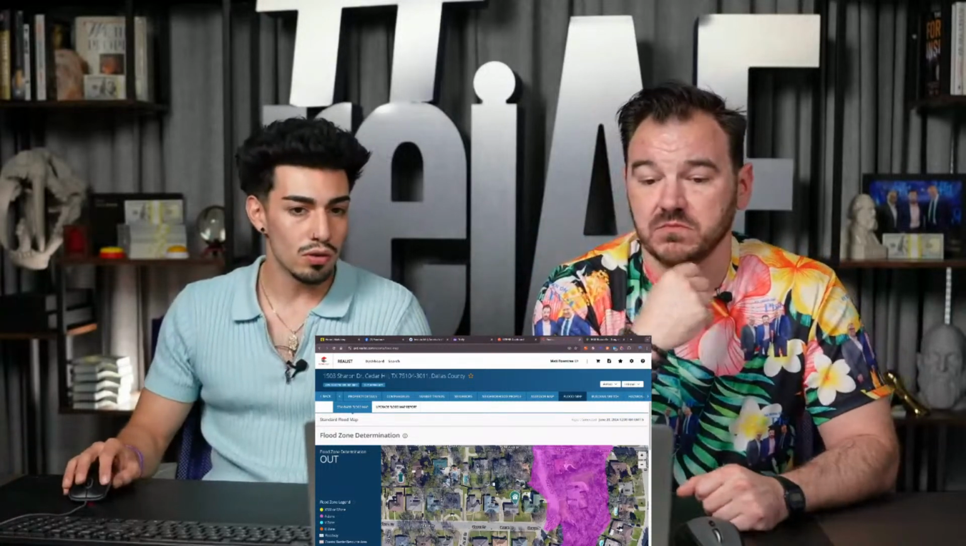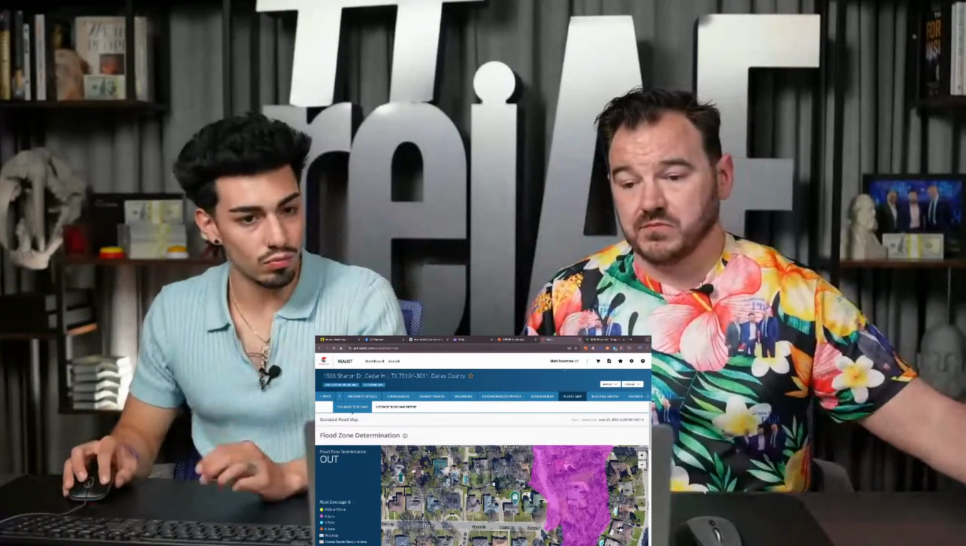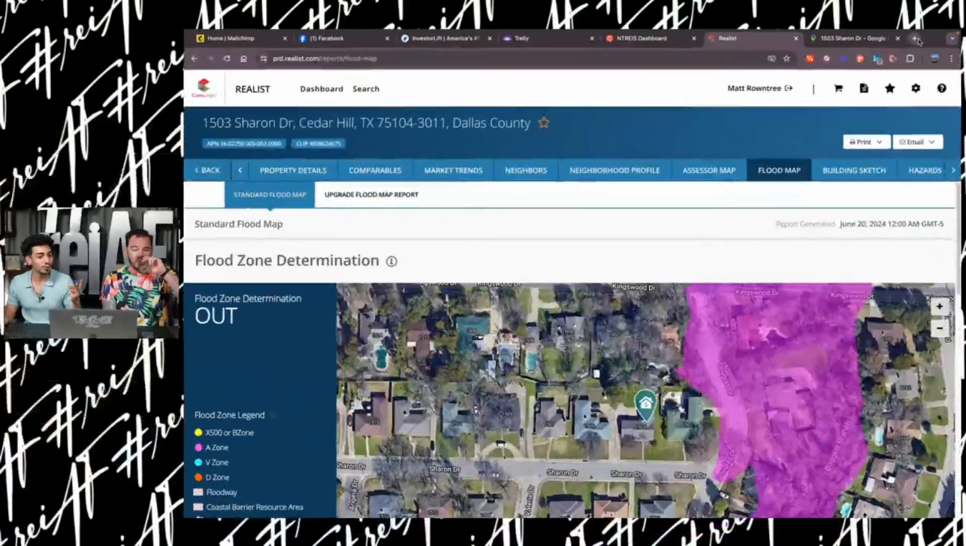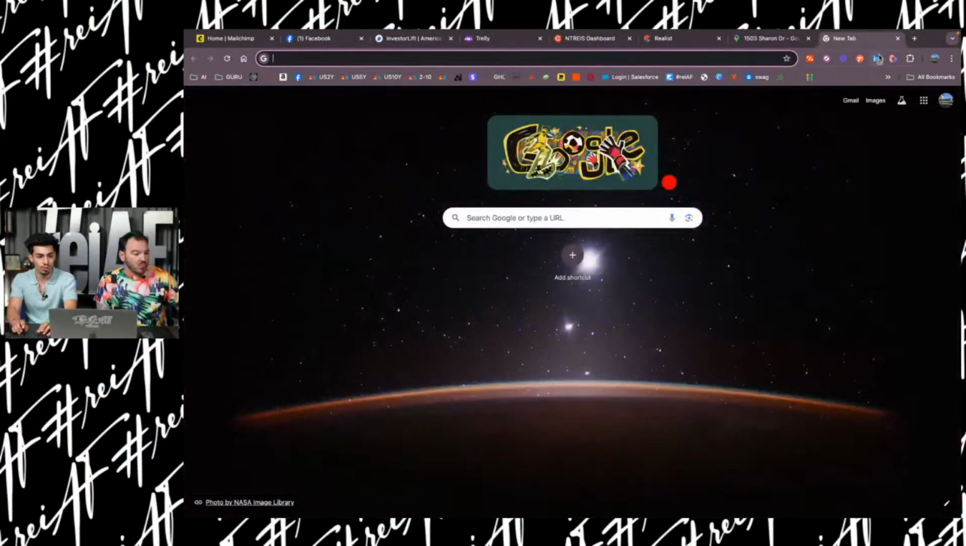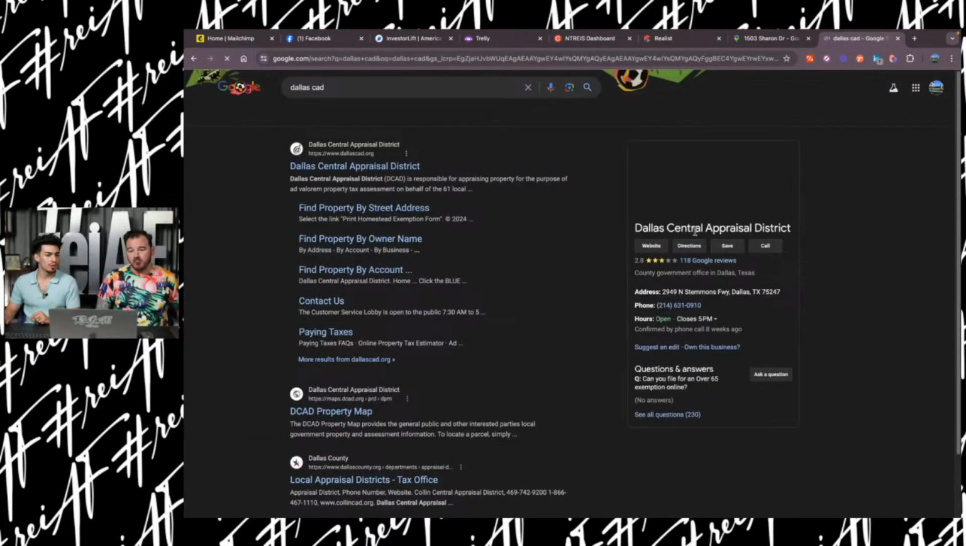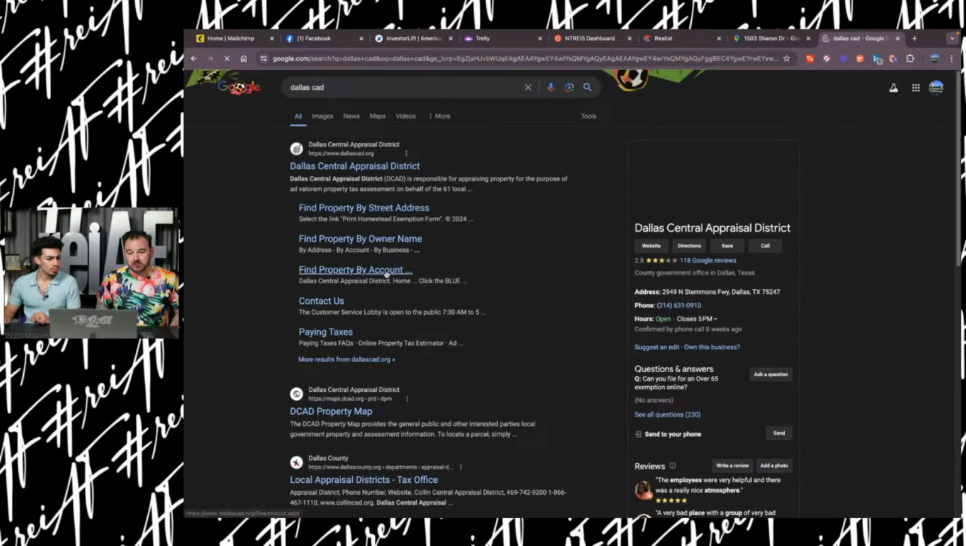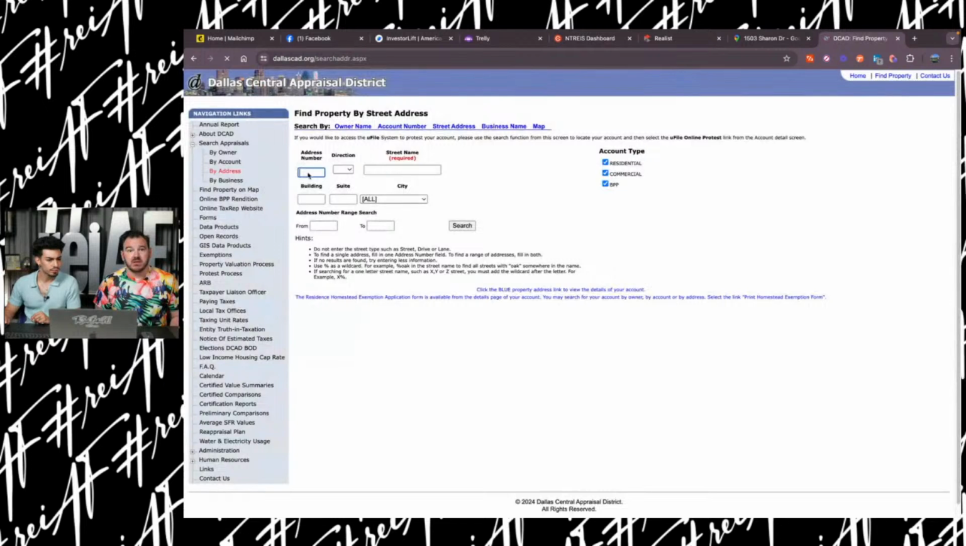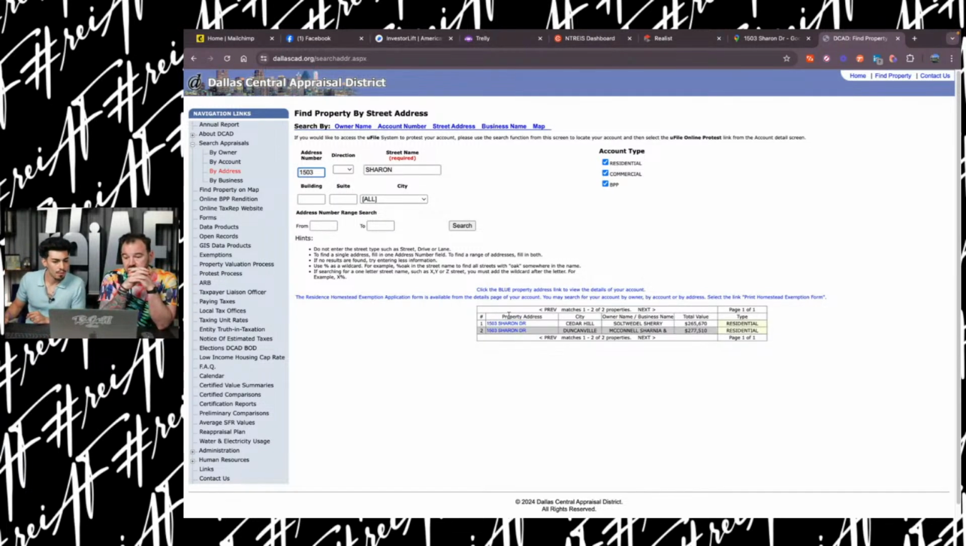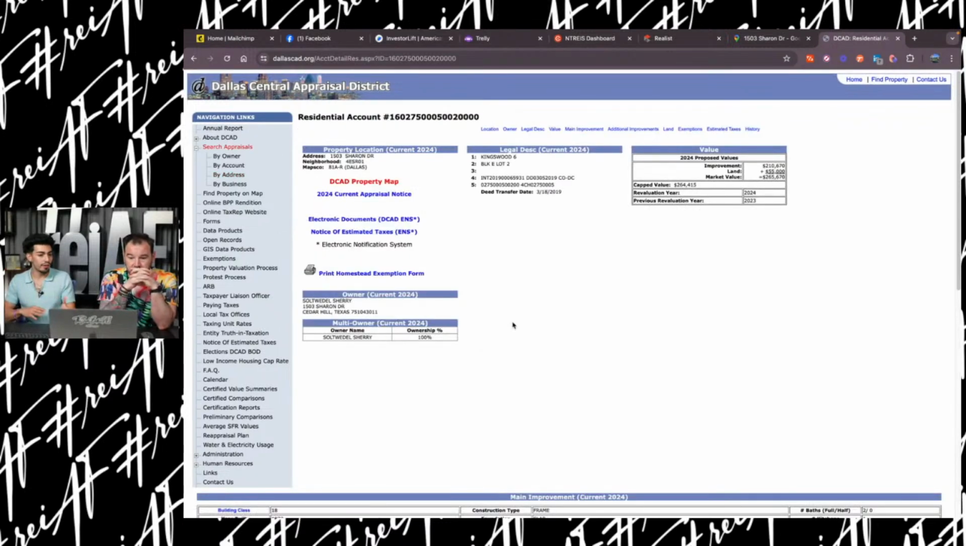Yeah. So, Realist Tax, we did that. The second thing I want to do to verify this is just go to the county appraisal district. So we're going to do property search. In Texas or anywhere, you just type the county and CAD after it and you'll find it. Boom. So here's our property in Cedar Hill. And I'm just going to verify everything I already saw.